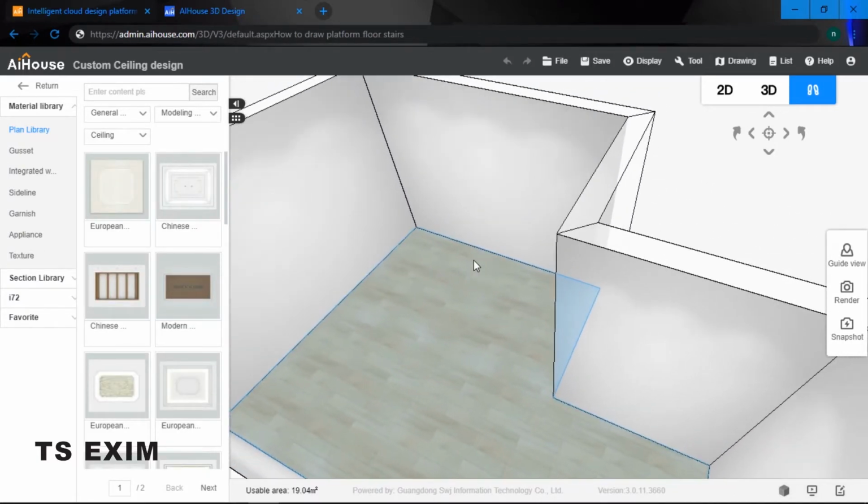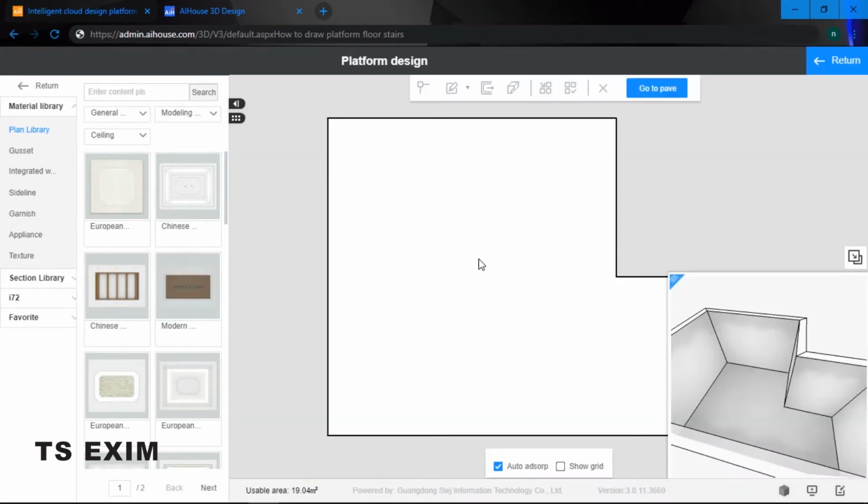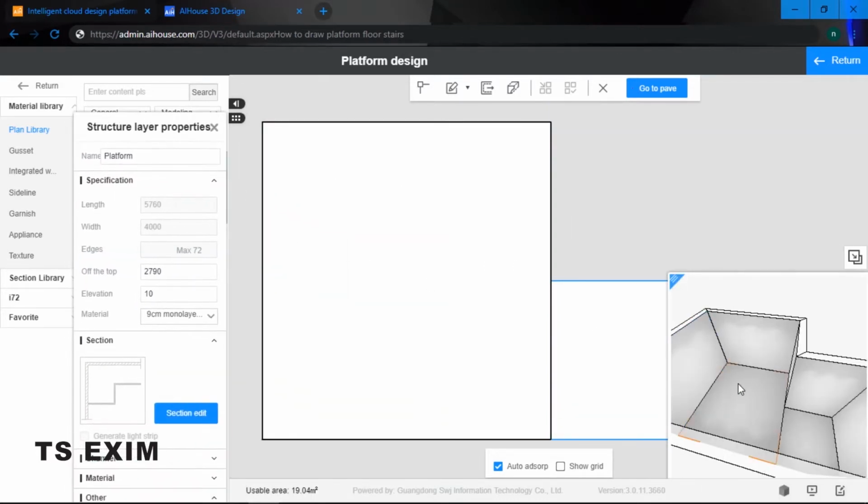For the first thing, we click on our ground, click on the platform design. All we can do is click on the rectangle and then we draw a rectangle. For this side, as you can see, I actually draw on the bigger side.